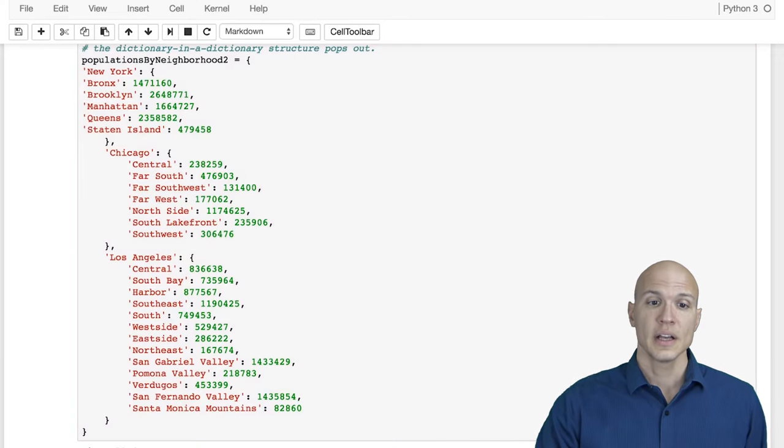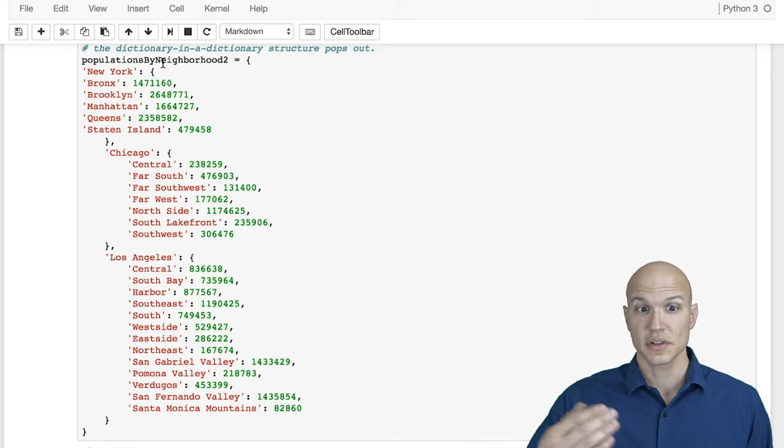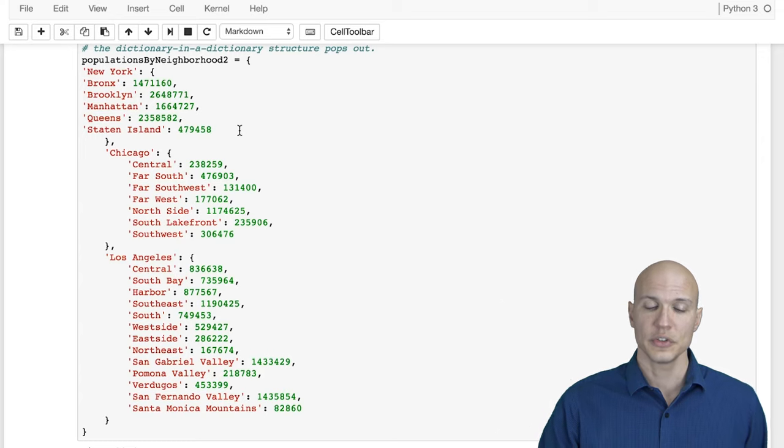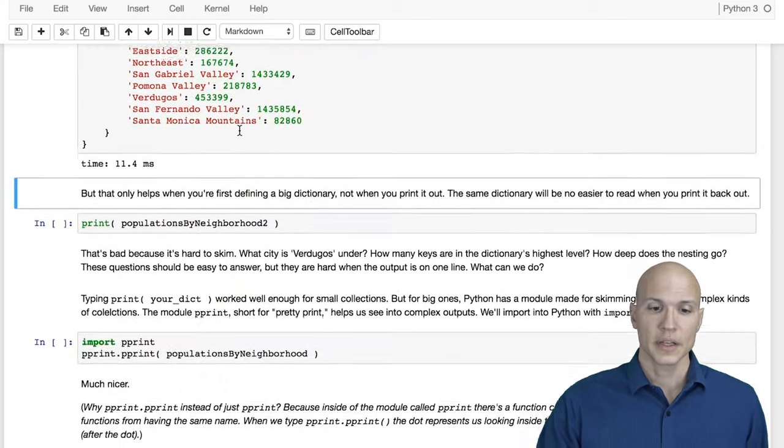If we run this, populations by neighborhood 2, the same sets of indices that got us results on populations by neighborhood should get us the same values on populations by neighborhood 2. But we get closer to the readability, which turns out to be more and more valuable. I'll give you tools for that.